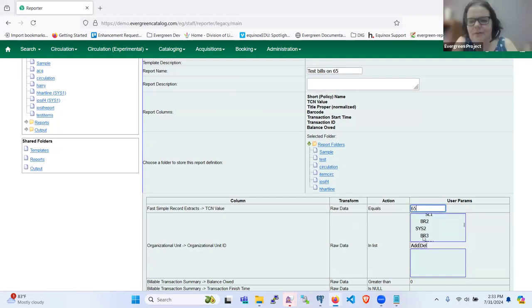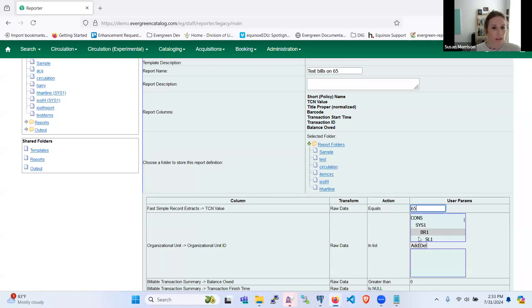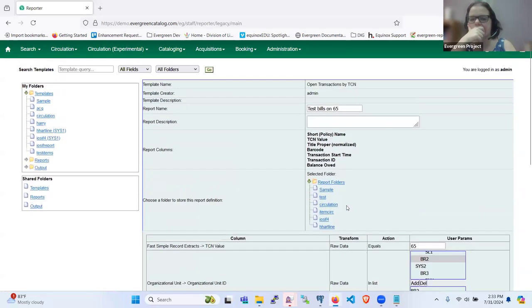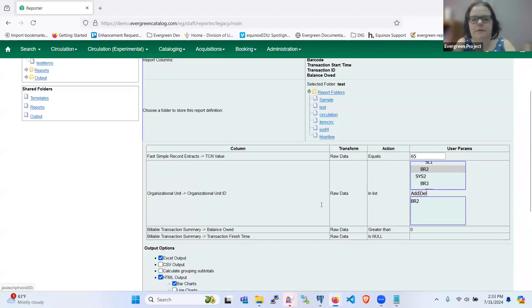And were they all over the place or were they at a specific location, the bills? Do you know? They were, what's this one? Let's see. This one was BR2, was the circ library for this specific bill. Okay. Put that in the name so that we know. Do some test.